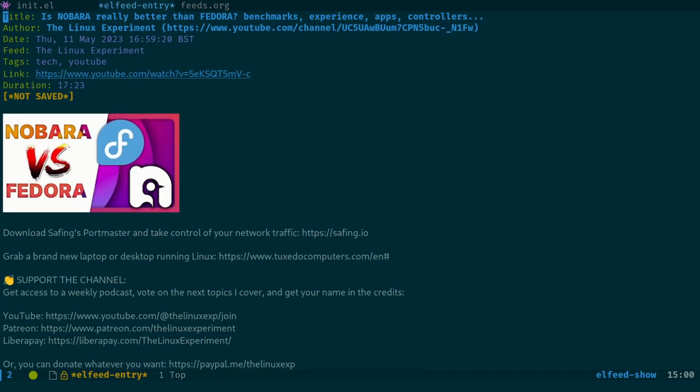So when I'm on this page here, if I press Control-C, Control-D, it's going to launch MPV. What I'm going to do is also show you how you can customize the MPV command to actually do things like set it to display full screen on your second monitor. So this is useful if you've got two monitors connected. You've got Elfeed on your laptop.